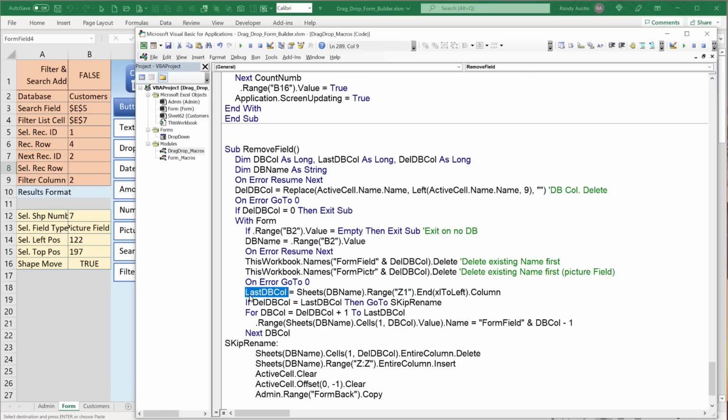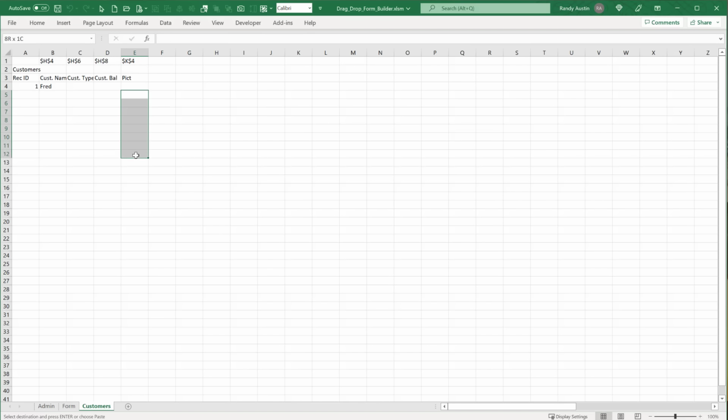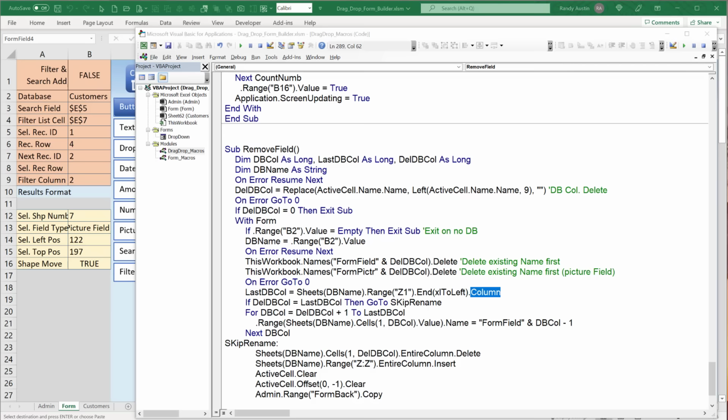So the last database column, we need to determine that based on the database name, Z1, and XL to the left. So that's going to get us the column. It's going to extract that column. Column is 5. So we need to extract that. In this case, column is 5.